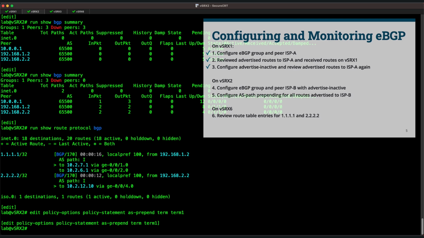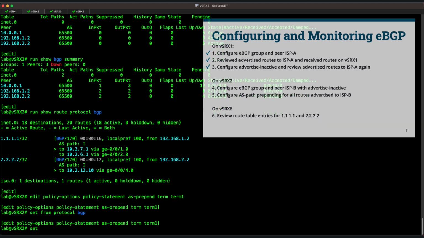We prepend the AS path by configuring a routing policy. This policy is named AS prepend, and the term called term 1. We'll set this policy to match all routes in the BGP protocol, as this will be applied as an export policy to the neighbor configuration statement for ISP-B.